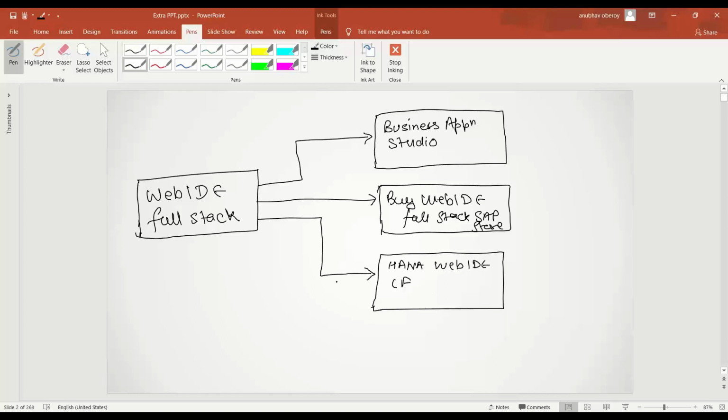That I will show you first. First, we will see this. Then we will go and learn about the motivation for why this change, why Business Application Studio, and why we should learn Business Application Studio going forward for development.